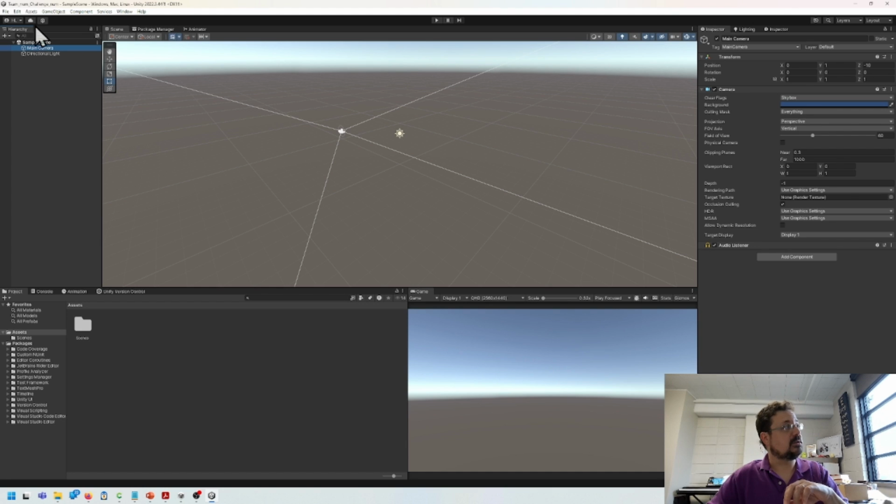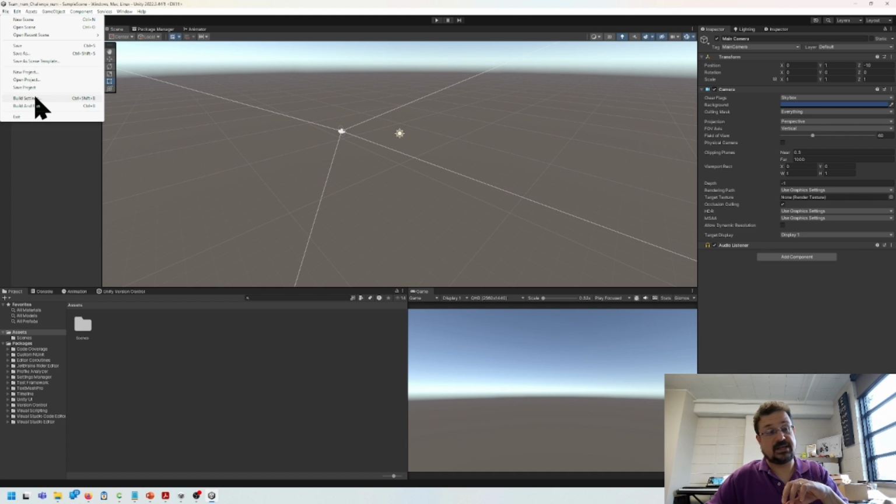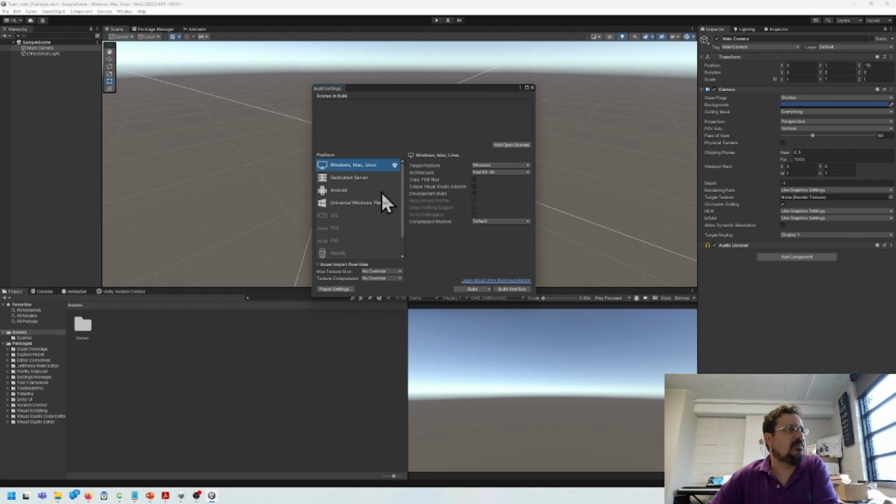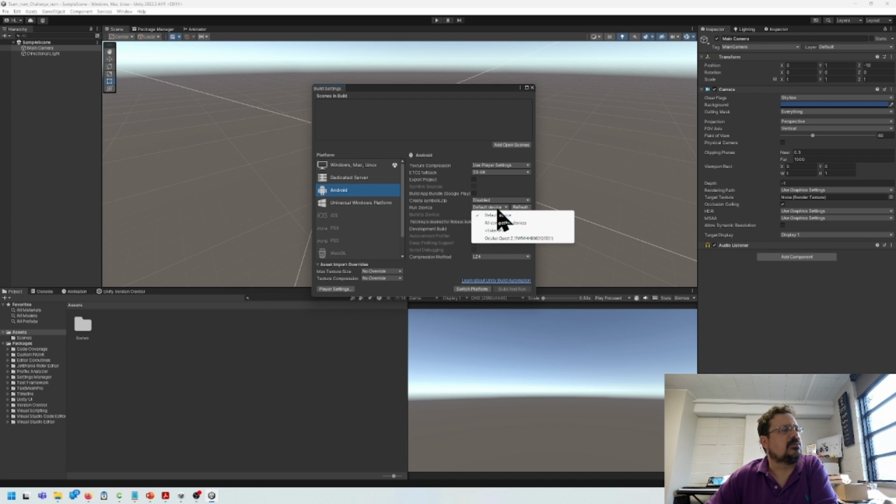Okay, so to get started, the very first thing we need to do is set the build environment. So what we want to do is go to File and Build Settings. When the Build Settings window comes up, most of you are going to be set to Windows, Mac, Linux, whatever. You're going to want to click on Android. So click on Android, and if you've got your headset already hooked up, if you click the run device drop down here, you can select your headset, and then do switch platform.